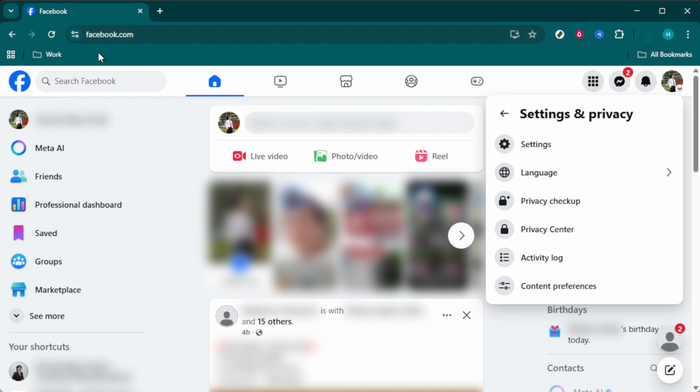Once you're logged in, look for your profile icon, typically located at the top right corner of your screen if you're on a computer, or at the bottom right if you're using a mobile device. Tap or click on that profile icon to head over to your personal area.